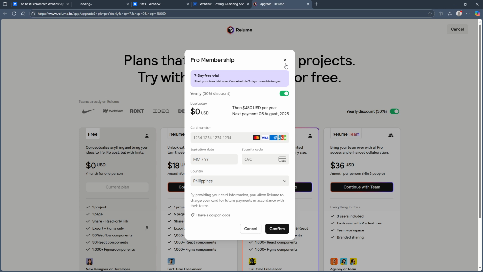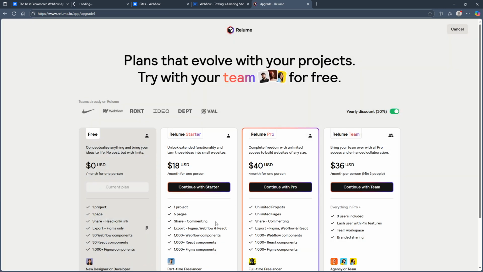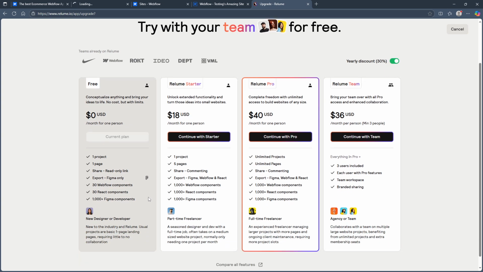And there you have it, everything you need to know to effectively bring your Relume designs into Webflow. This process not only saves you time, but also retains the integrity and quality of your original designs, enhancing your workflow efficiency. Thank you for watching, and happy designing.